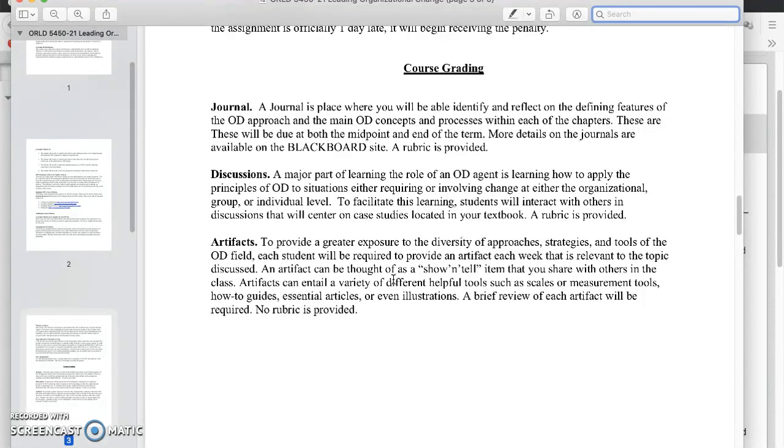On the Blackboard site, you'll see that there are some instructions. There's even a rubric that you'll be able to follow. Even though I highly advocate that you journal every week, you'll see the journals are actually only due twice, roughly about halfway through the course and then at the end of the course.